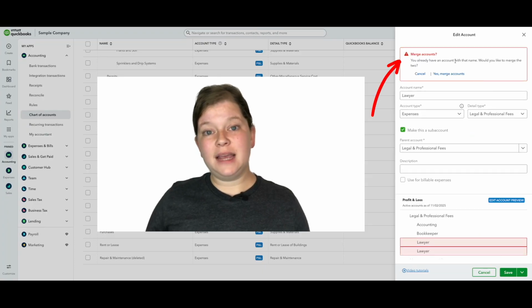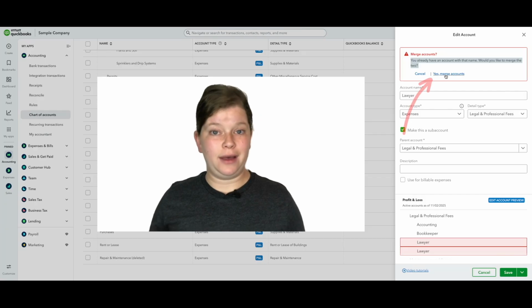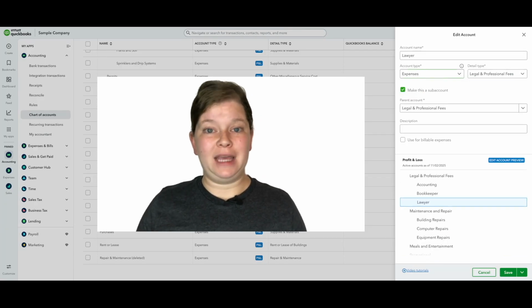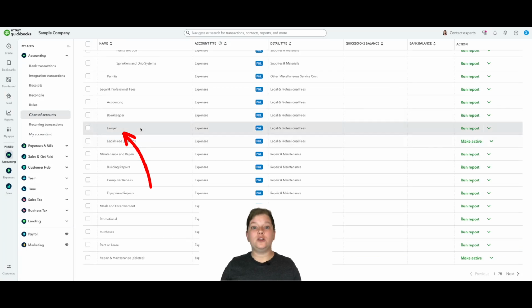And now QuickBooks is going to give us a pop-up message here up at the top asking us if we want to merge those two accounts. So let's click yes, merge accounts, and then click save. And now QuickBooks has combined all the history into one account and made the other account inactive.